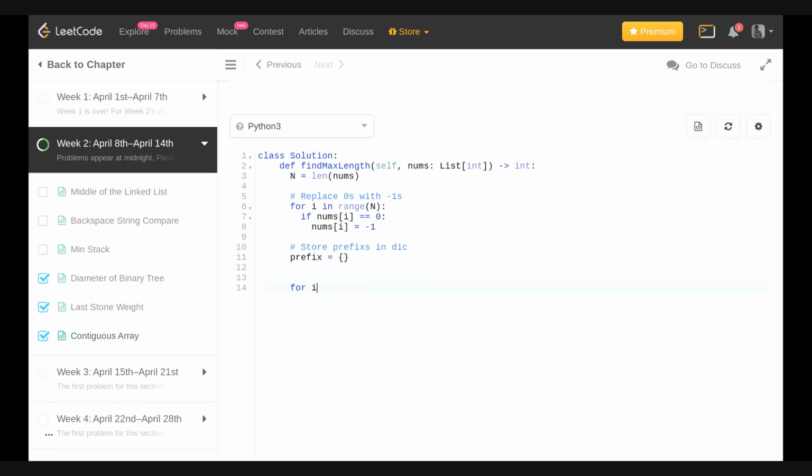Now we iterate over the array. We maintain a total, which is the current prefix, for i in range n. We update the current total by adding nums of i, so this is our current running count. First of all, if total is not in prefix, this is the first step we should do, right? Because that will happen for the very first element.